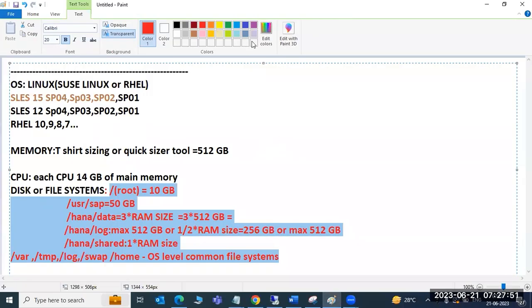One more question: slash hana log and the other file systems, what is the difference between them? If the allocated memory of a file system is full, we can increase it further. Yes, slash log and slash hana log are both different file systems. What is the difference?